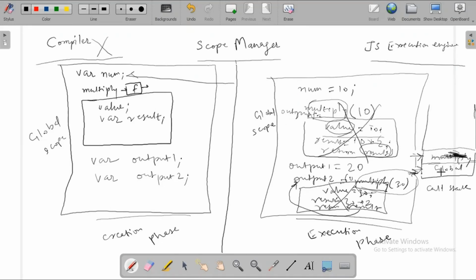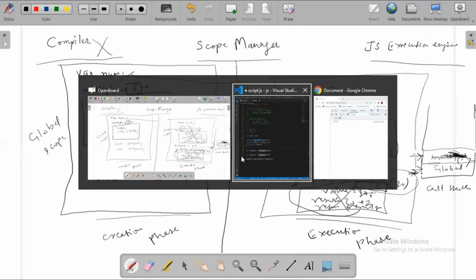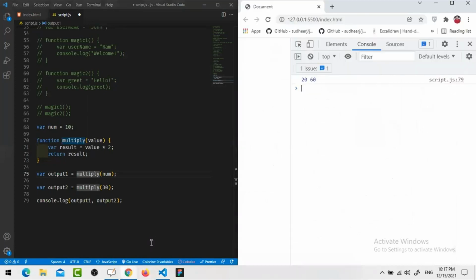Yeah, globals to multiply. Once you are calling any function, it will be pushed to the call stack. I'm going to show you now, practically, how it actually executes here.